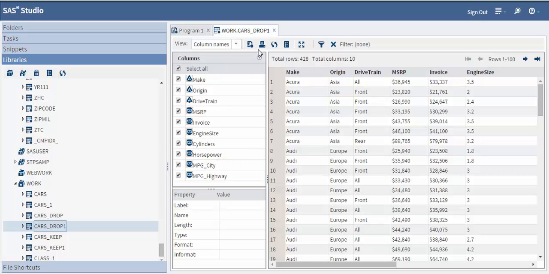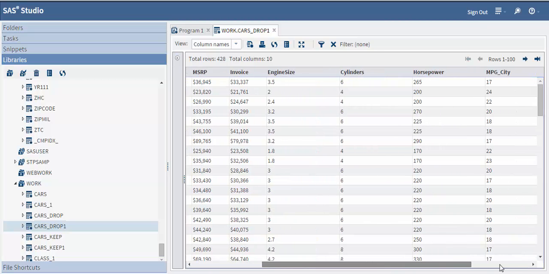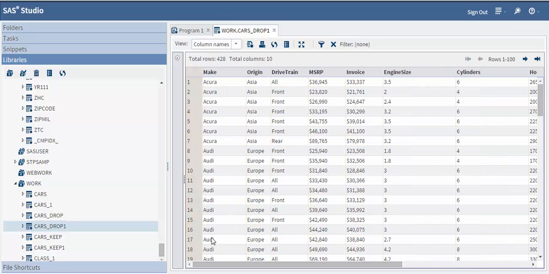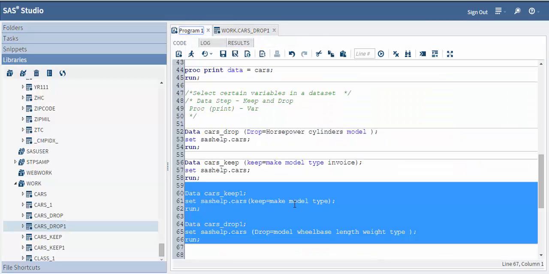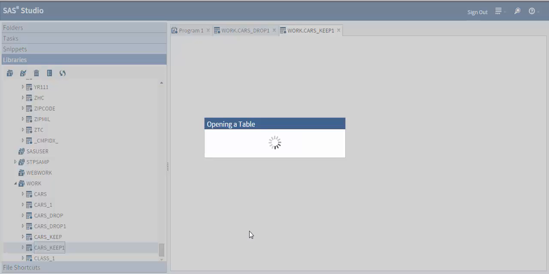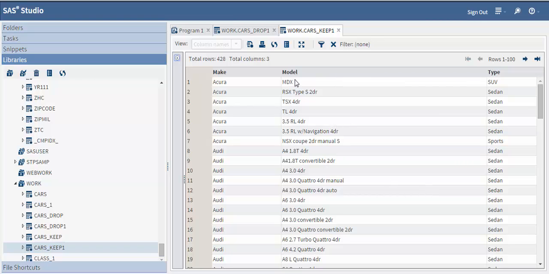Yeah, so here we have only make, origin, and drivetrain. We don't have the type and the model, right? We have cylinders, engine size, mpg city and highway, and horsepower, but we don't have weight and length, right? Wheelbase also we don't have. So this is how drop has worked. And in cars_keep1, we should be having only three variables here, that is make, model, and type. So these are the only three variables that are there, right?